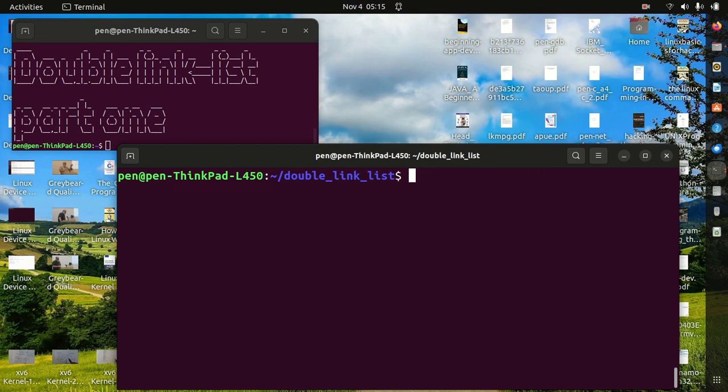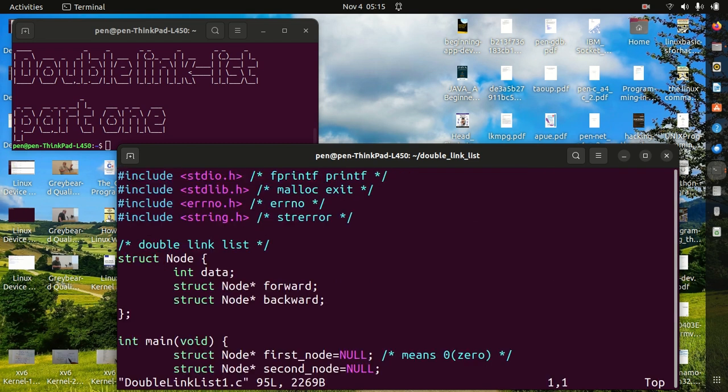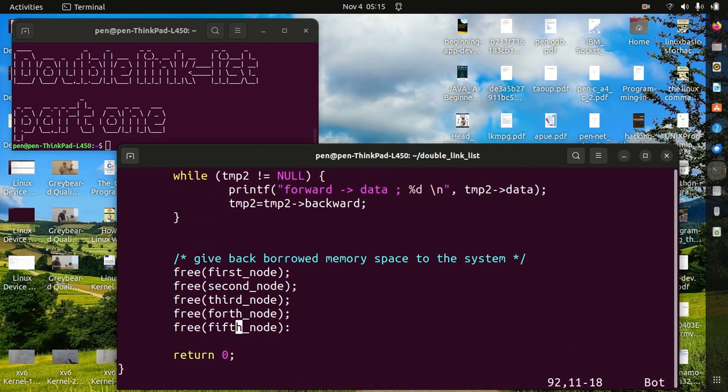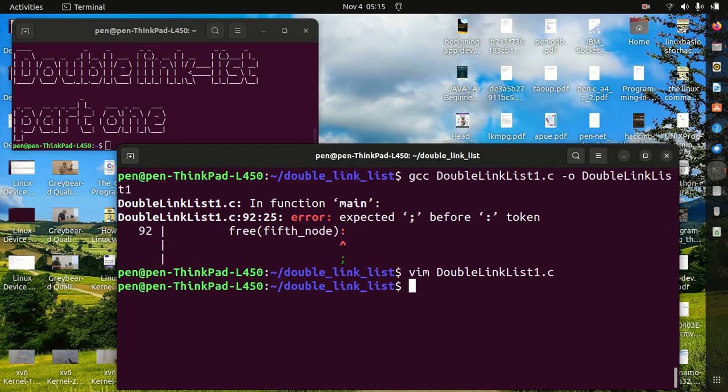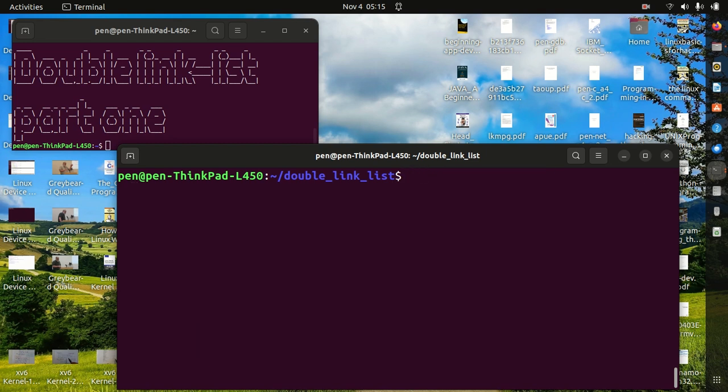So we now use that Ctrl P to bring back gcc double linked list -o double linked list 1. So press enter. You see a little mistake there. I normally make mistakes while typing. I'm sorry guys. So we go to that bottom, the last code we just added. You see there's a place where we added a colon, but we are supposed to include a semicolon. That's the only error. So we clear the screen and recompile now. It compiles. ls, we have a stable code.